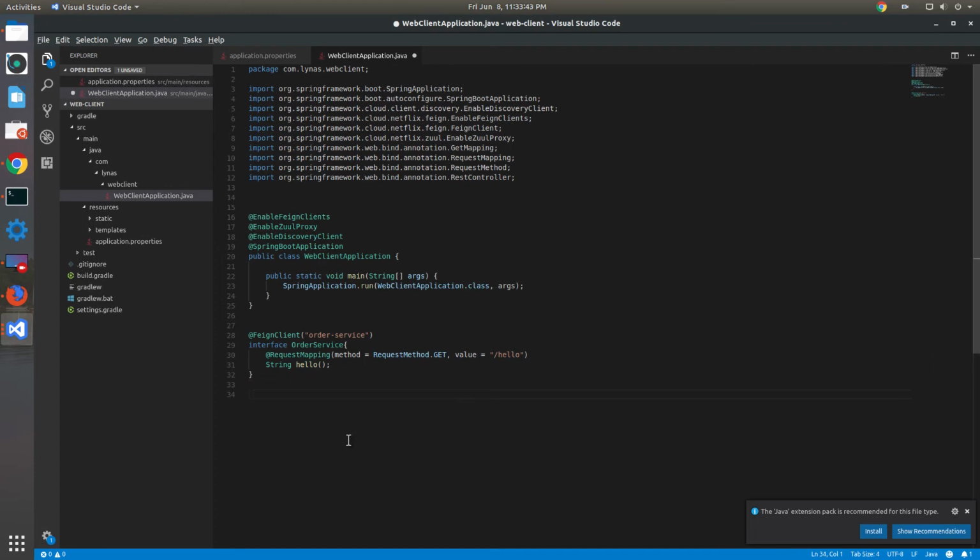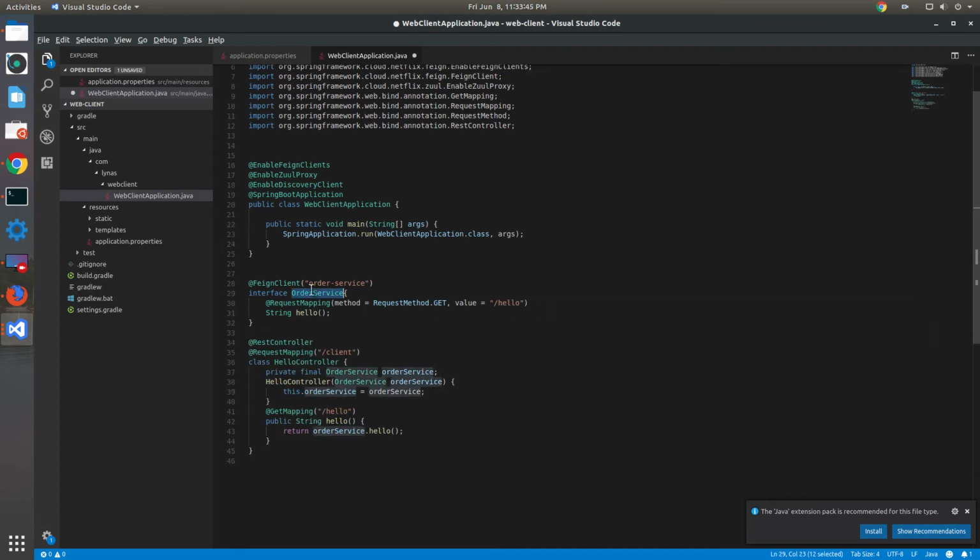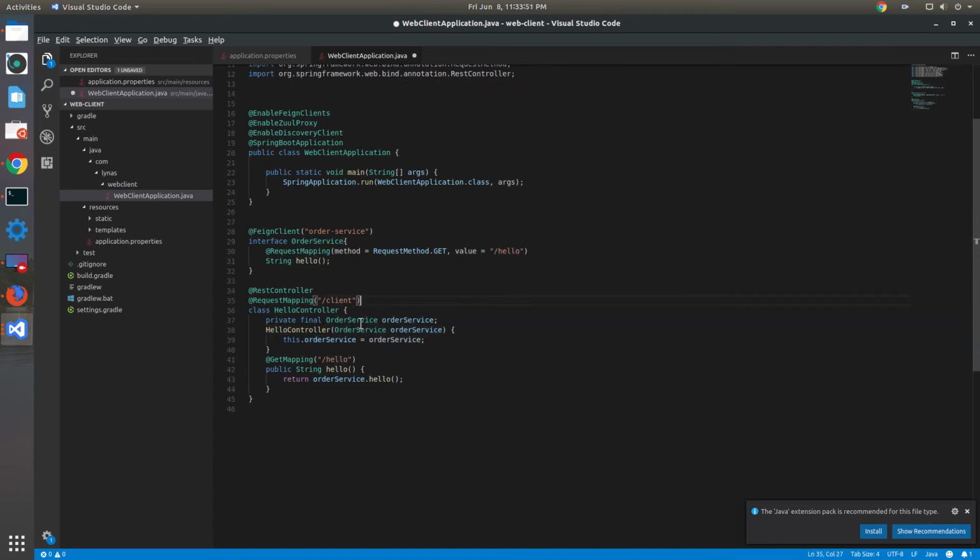Now let's add our client REST controller, which is going to use this order service and call this hello endpoint. So this is our client endpoint, a REST controller, where we have only one endpoint here as well, hello, which is calling the order service's hello endpoint with this order service method. We are not auto-wiring it; we are using constructor injection. And that's all we need to do over here. Now for load balancing, Ribbon is used, which works internally. Now let's see it in action.